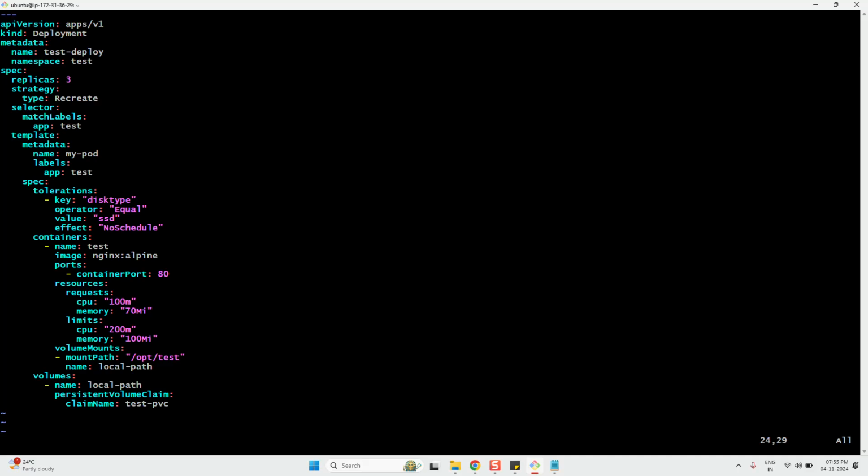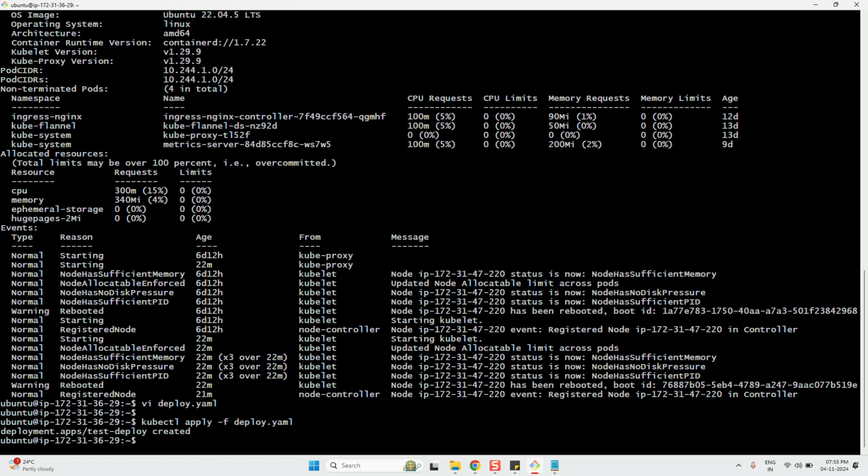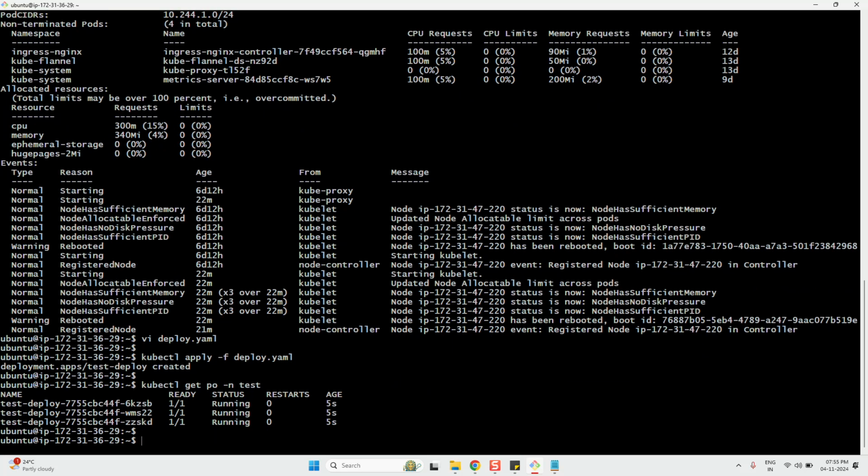It's the same way as NodeSelector, a pretty easy way. It's also an easy way, but a little different approach. That's it. Let's apply kubectl apply -f deploy. It's created. kubectl get po -n test. I guess it's running. Correct. So the taints and tolerations matched. It's running.